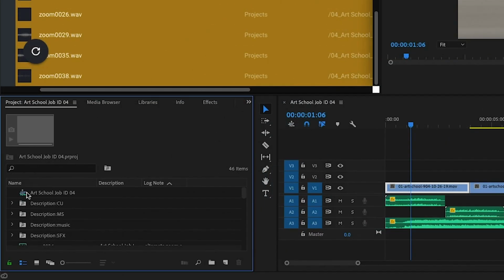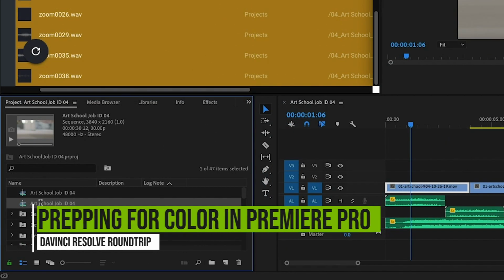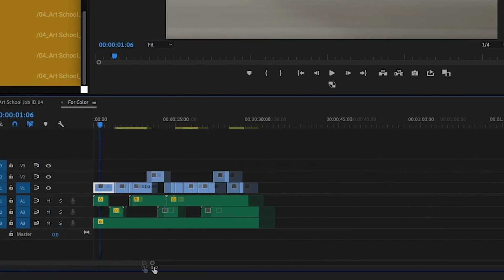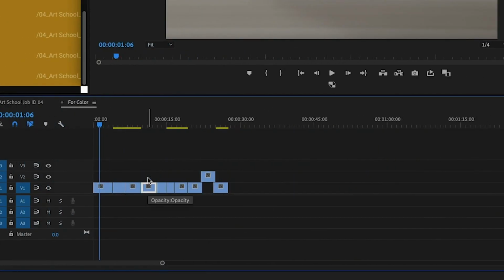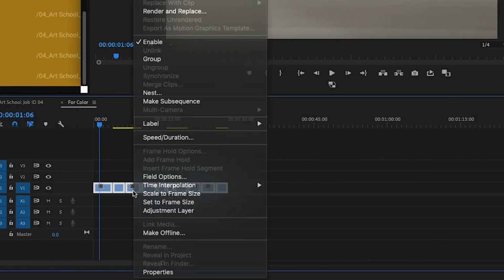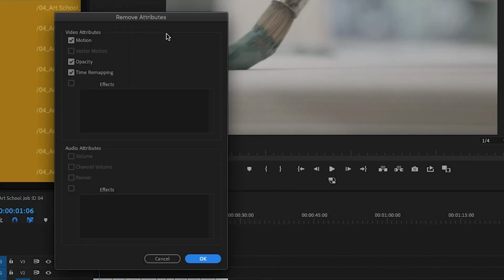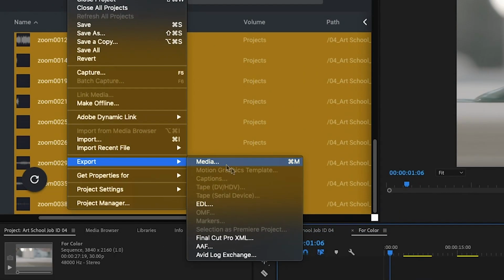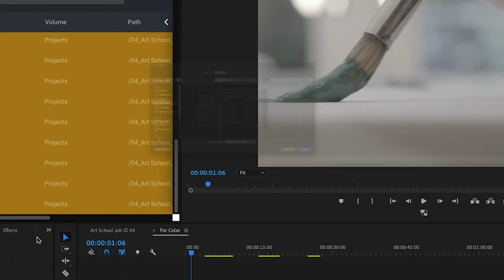At this point, to make everyone's life a little easier, we're going to duplicate the sequence and name it For Color, so that we can prep or make changes without losing any of our work. Now, we'll remove audio tracks, flatten the sequence, and remove any attributes like effects from my clips. This is important because most attributes do not transfer from Premiere to Resolve. Let's go ahead and export the XML file from Premiere, and we'll just save this into our project folder on the Evo.